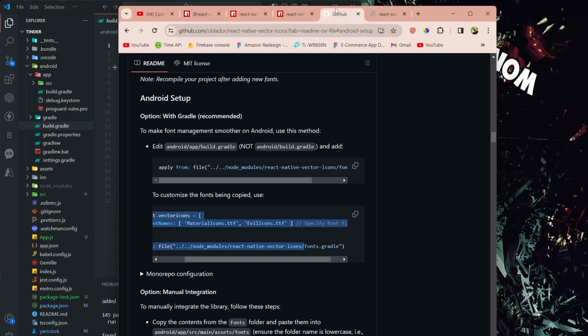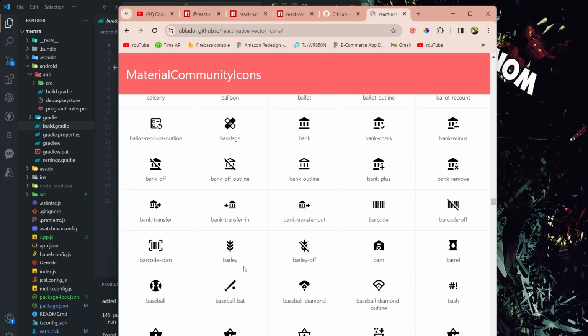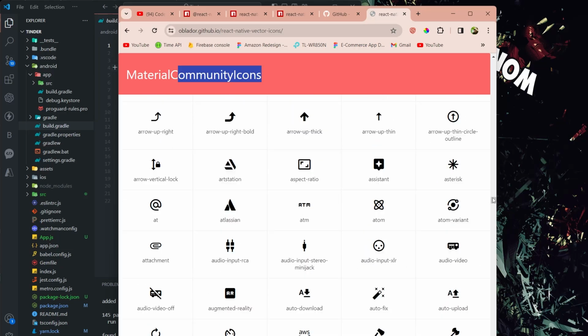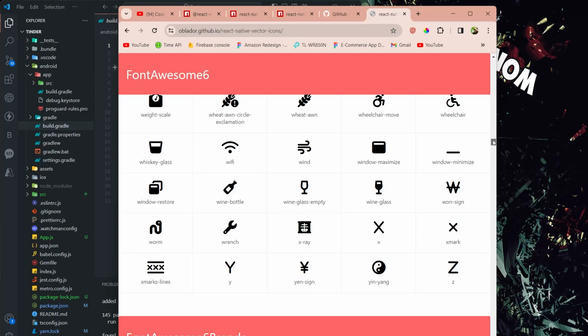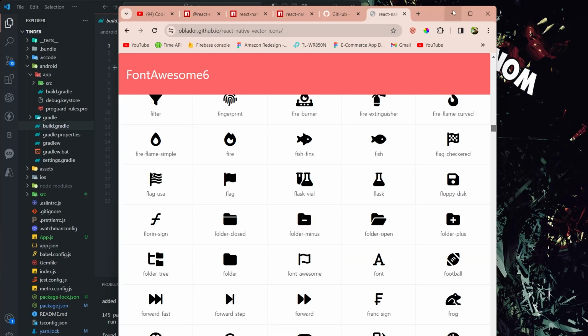Where is this, here. Right now, if you see MaterialIcons.ttf, they have two names only. So if you go with this code, it will work only for these two types, Material and EvilIcons. But if I want to use all the main icon names, let's say MaterialCommunityIcons, or Fontisto icons, or Font Awesome 6, you have to add those also.